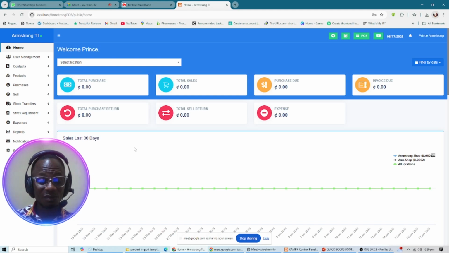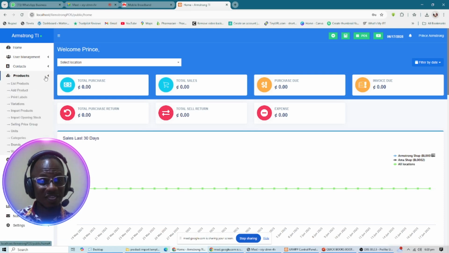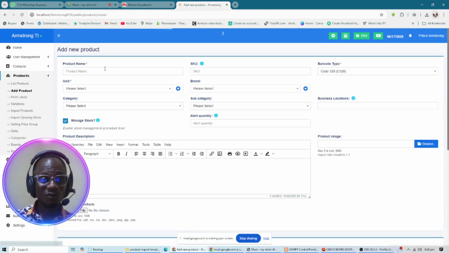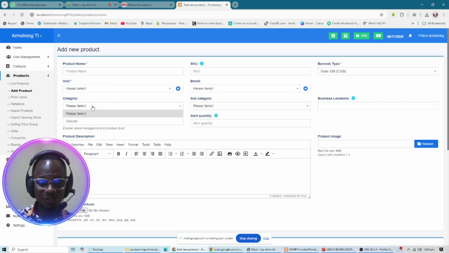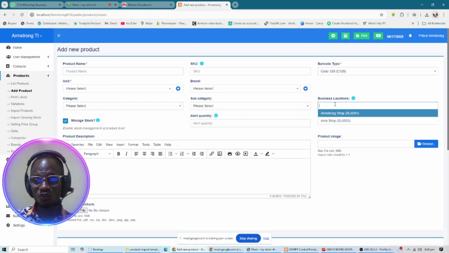As I said in our previous lesson, if you want to add a product, on your sidebar go ahead and click on product, and from the product list, click on add product. When you click on add product, you go ahead and type the product's name, select the units, and then select the brand if necessary, select the category, and after that select the store location.